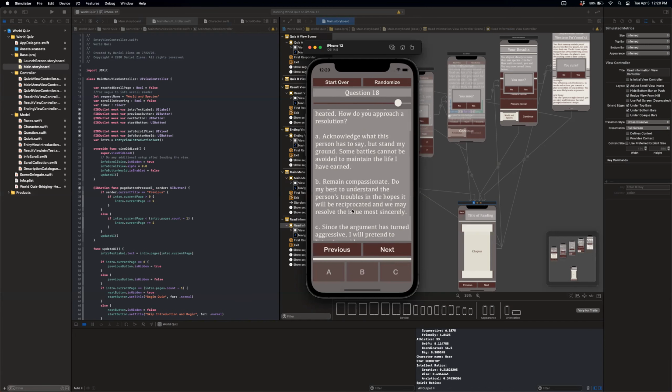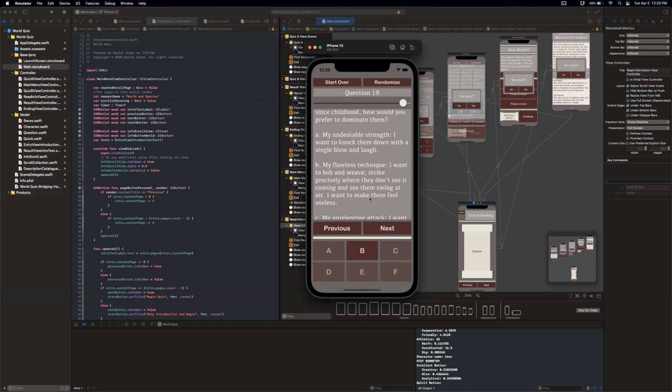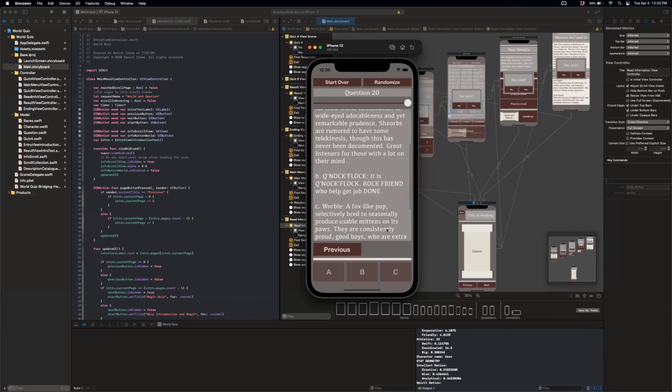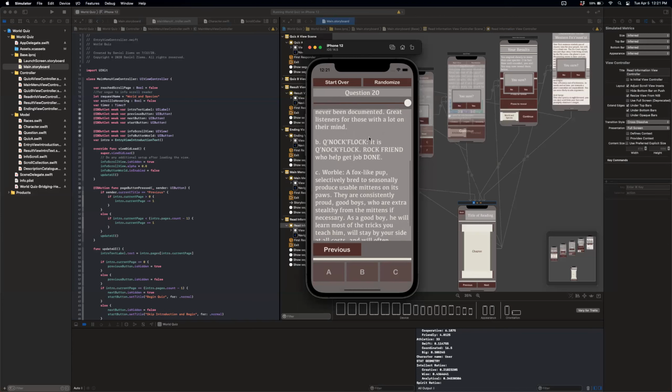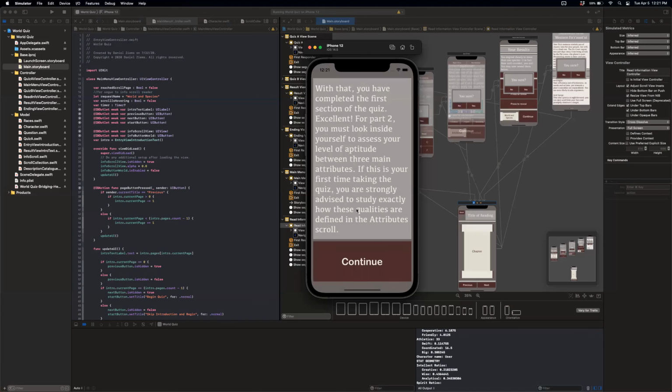Three more. Last one, the pet question. Who will you choose as your companion? I love Canuck Flock. Canuck Flock is the one I always go with. All right, done with section 1.